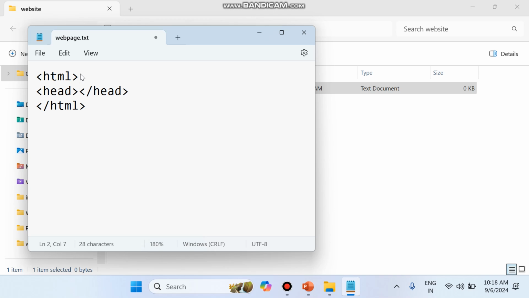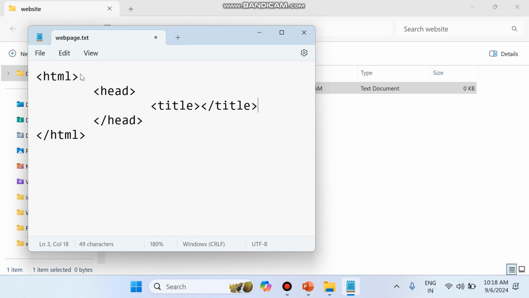Now after that, I'll press the enter button. For human understanding purposes I'm giving structure to my page. Now I want to write inside of this the title, title open and title close. And my title name may be web home. Let me give it the name home.